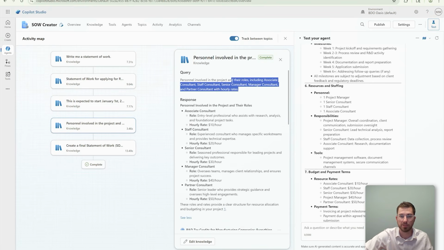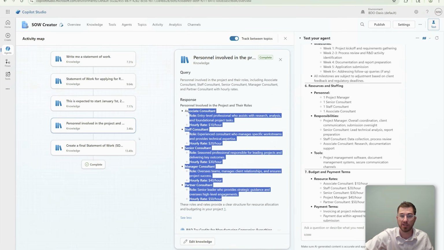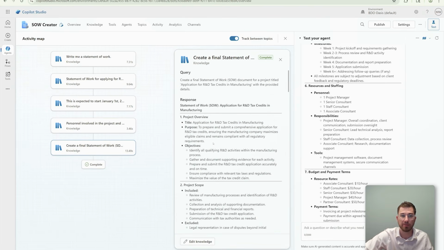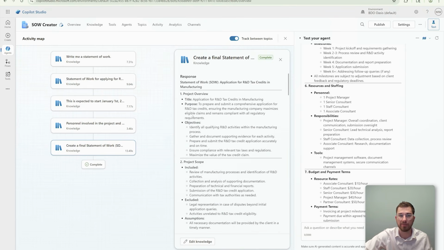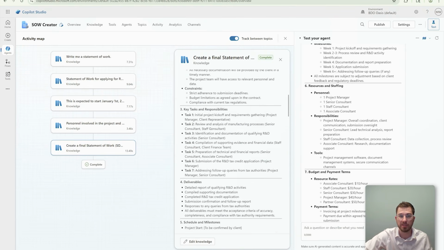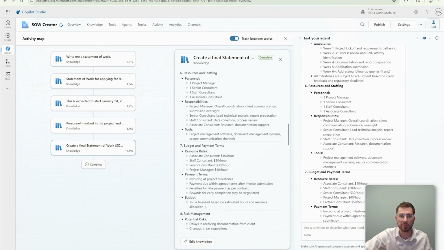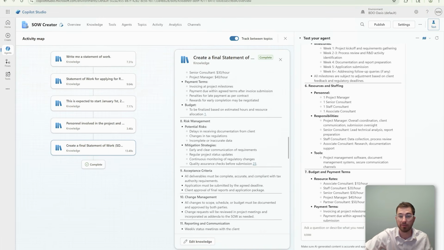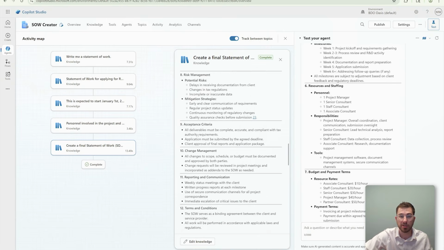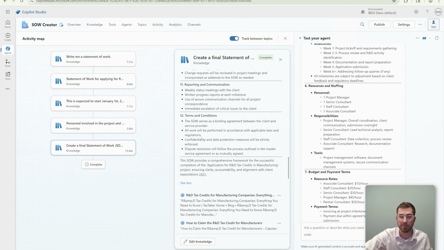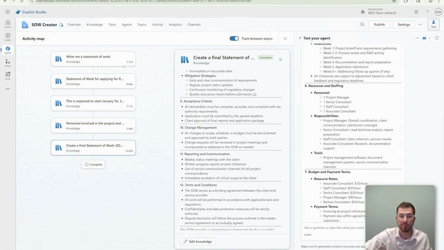Then I told it what personnel was involved in the project so that it knew exactly, based off of my rates, what the budget should be for this project, and it starts to break it down further here in the response. And then I went ahead and pieced all of that together and created a final statement of work. So if you look at all these details here, we have the overview, the scope, task breakdown, deliverables, timeline, resources, and budget, and then some of the contract terms that might go with a typical statement of work here.